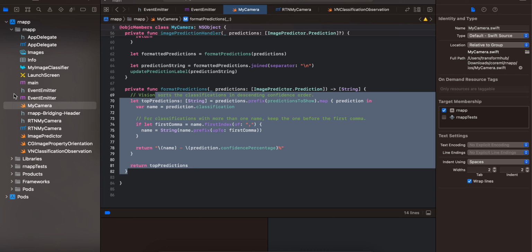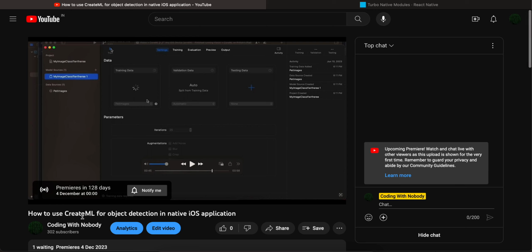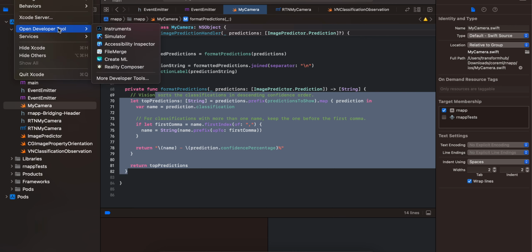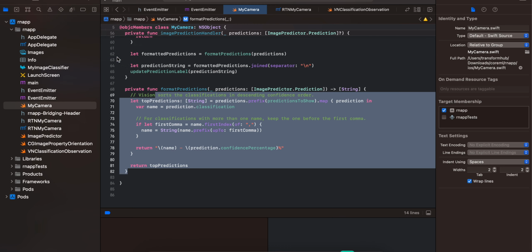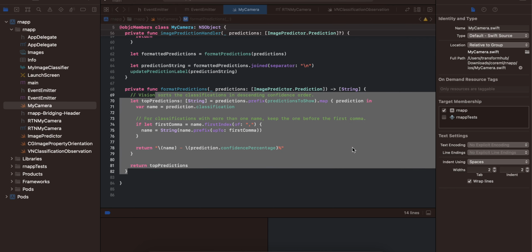Next, how to generate the machine learning model, so that is the important question. For that you will have to check this video of mine, how to use CreateML for object detection in native iOS application. I will put the link in the description as well, but I won't explain in detail. But all you have to do is go to Xcode, open developer tool and select CreateML, and inside that you will have to click on new document. Also you will have to create a folder called pets. Inside that create two folders called cats and dogs. Put cat images inside the cats folder and dog images inside the dogs folder.